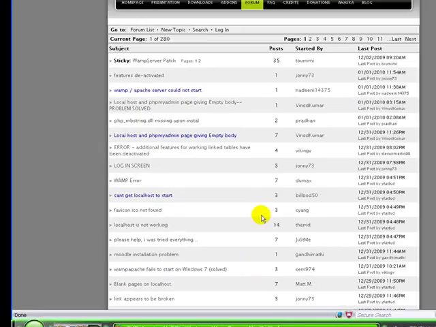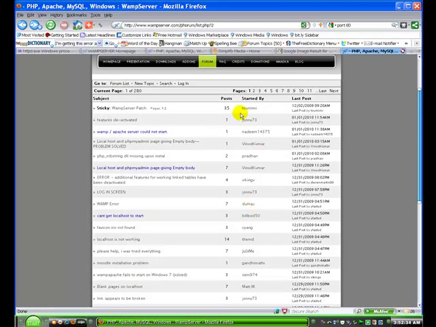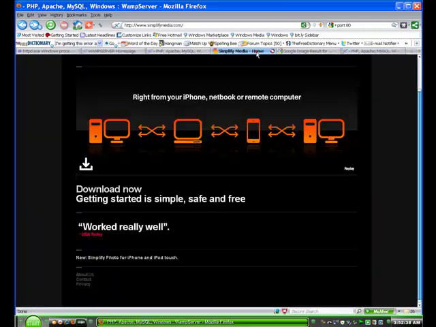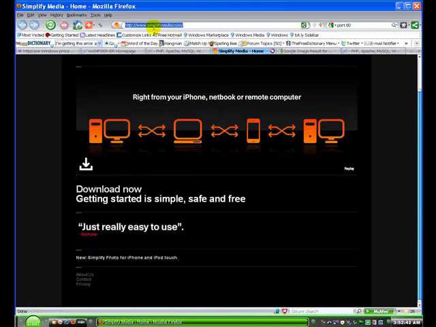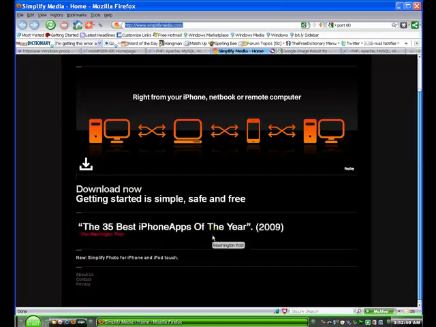So I did some research and I found that my port 80 was used by this program from simplifiedmedia.com. I downloaded this program and my port 80 was used by it. So actually, I can show you what I did.